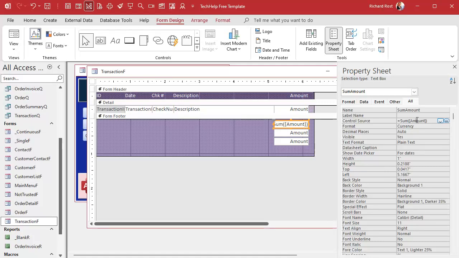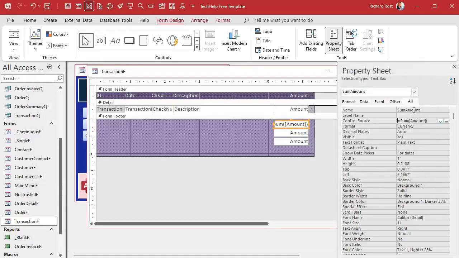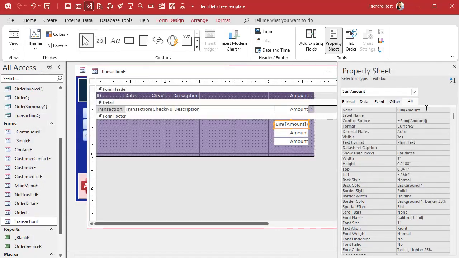All right, this is an actual function. It's equals sum amount, the amount field. This is just its name, sum amount. Okay, and that's a RIC thing. That's my standard. That's what I do. Okay, that will sum up all of the transactions here.